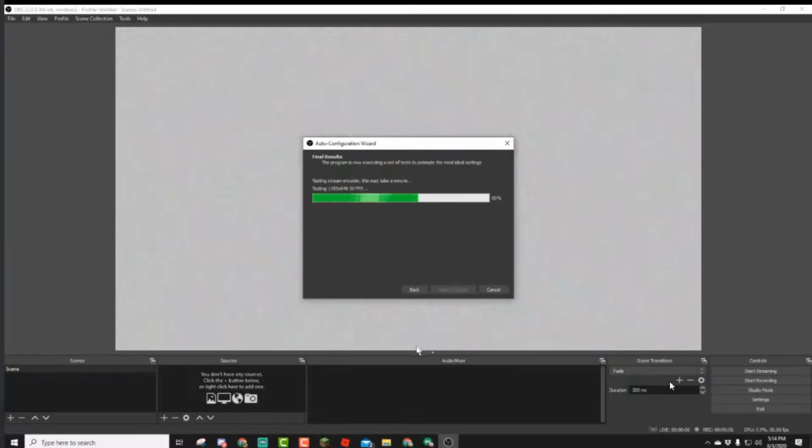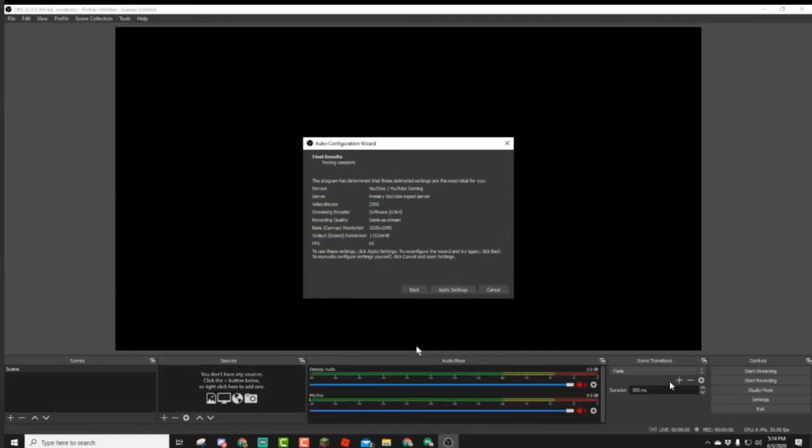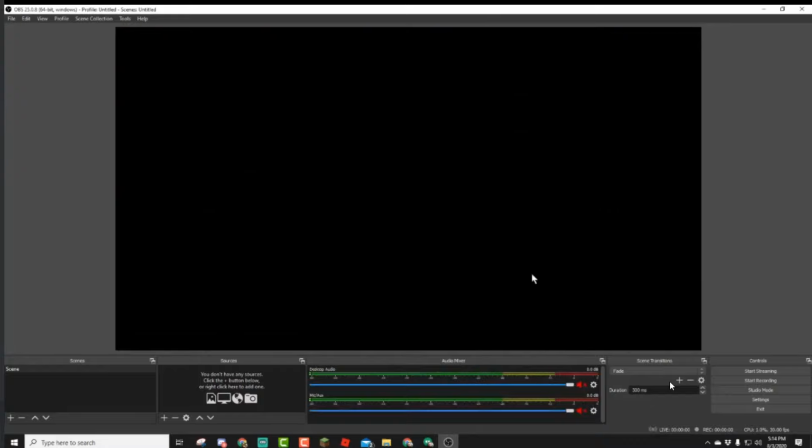For all of those that grew up between the 70s and the 80s and the 90s, you'll understand what TV snow is just by that picture right there. All right, so it's automatically set up the settings for us, so we can click Apply Settings, and we're done. So now you can go live.